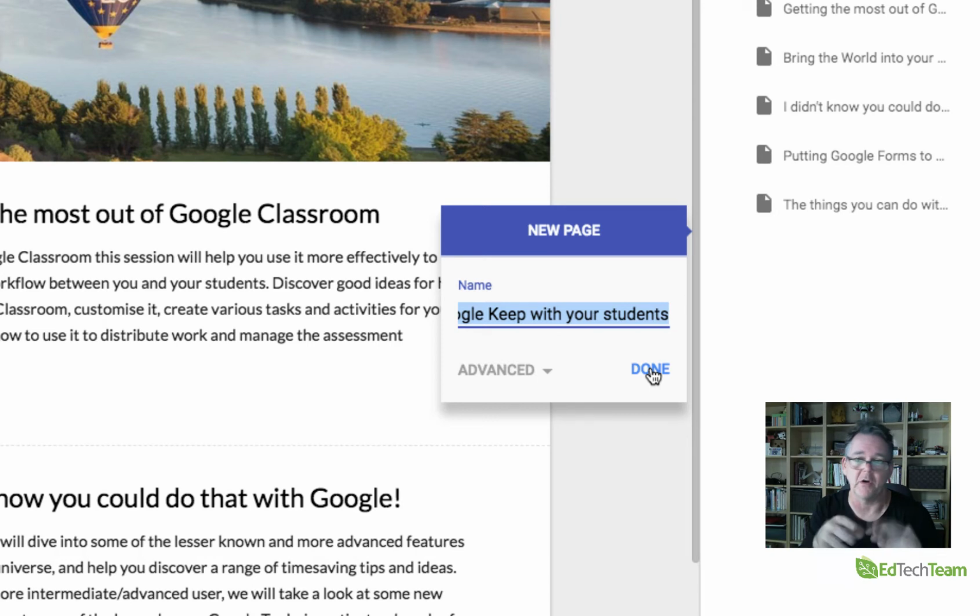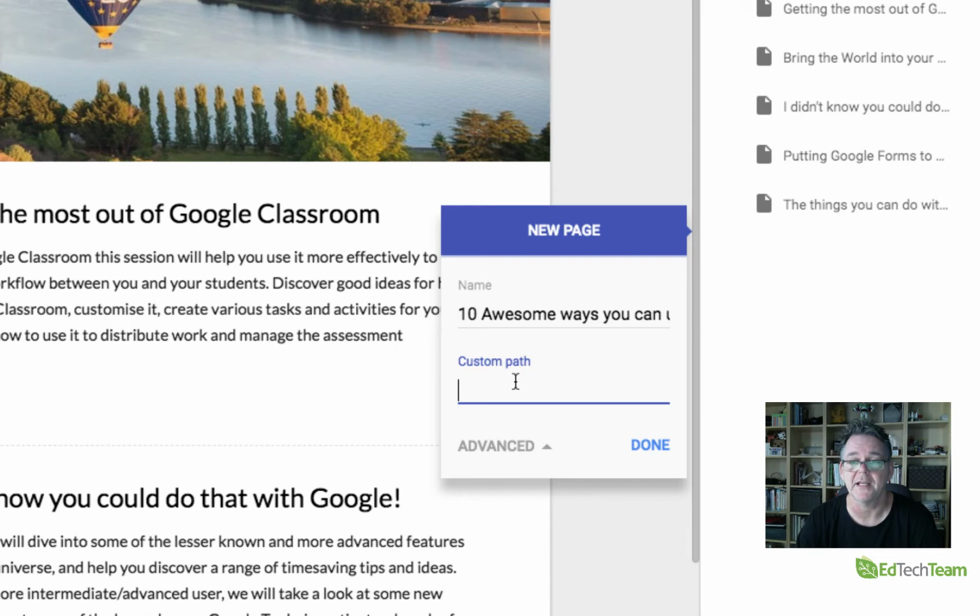you know, sites.google.com/blah blah blah blah blah/10 amazing ways you can use Google Keep with your students. And that's a really long URL. So what you can do is click on this advanced tab here, and you can give this what's called a custom path. So I might call this something simple, "10 ways for Keep," okay, which is a lot shorter.